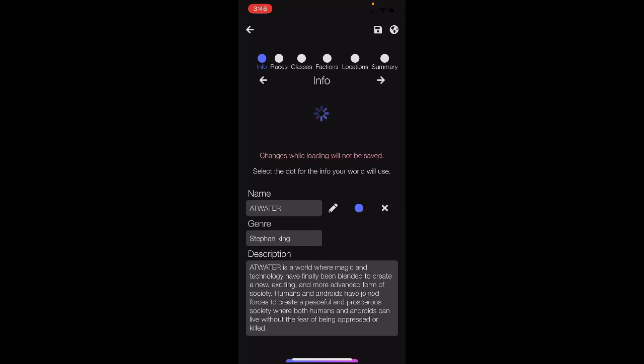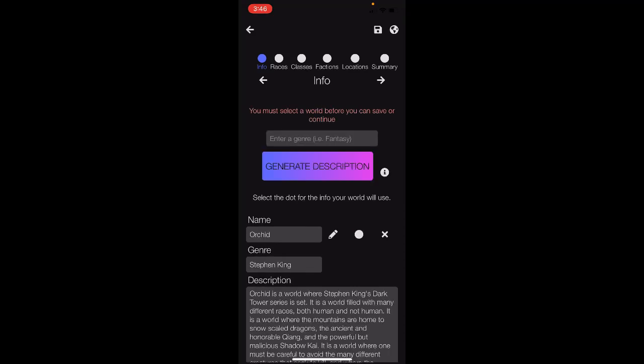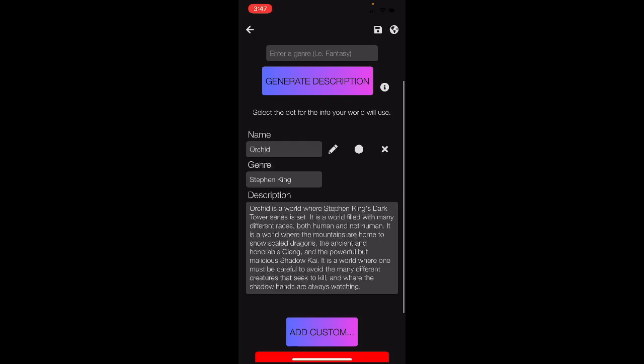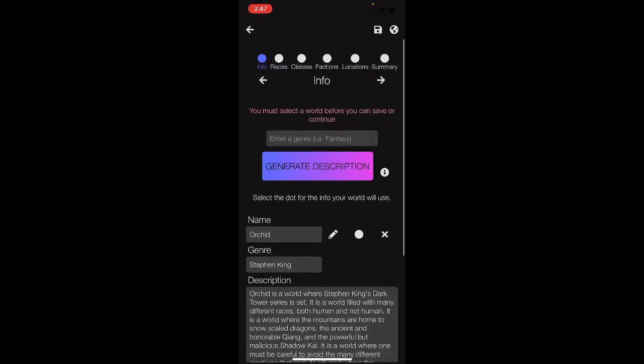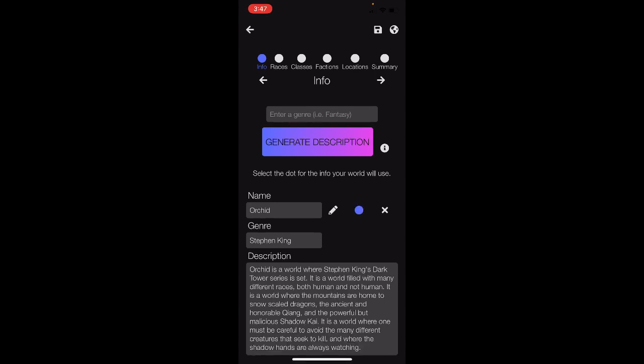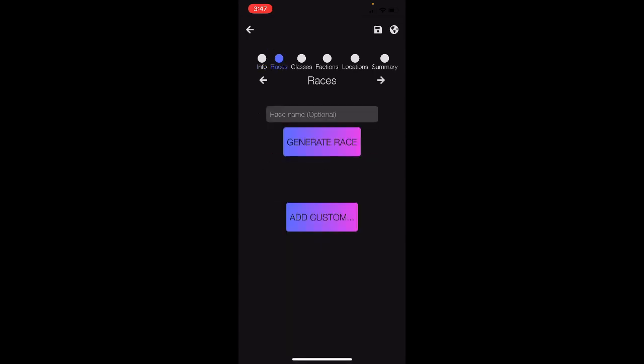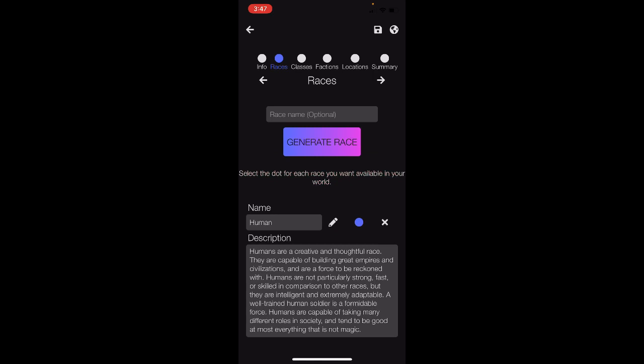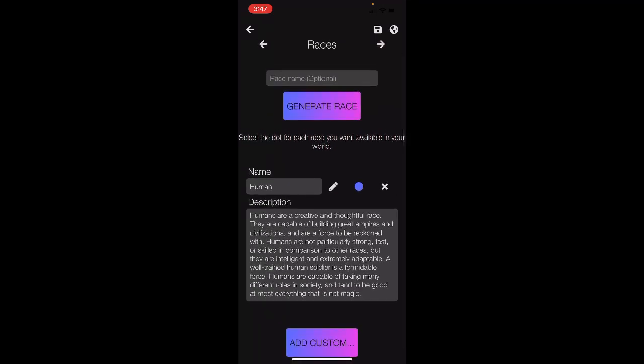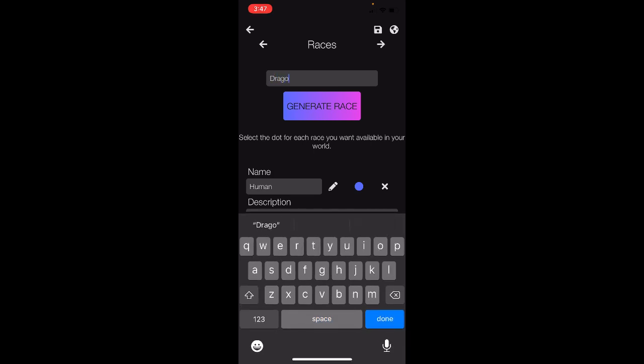We type that in and it'll generate something. The world, see, the Dark Tower series is set. So it generated a world that can be Stephen King. In races, you can generate as many as you wish. I know nothing about the Dark Tower series, so I'm just going to hit generate. If you know what you're doing, you can hit custom. So we have humans. I think there were dragons, so we'll type in dragons.